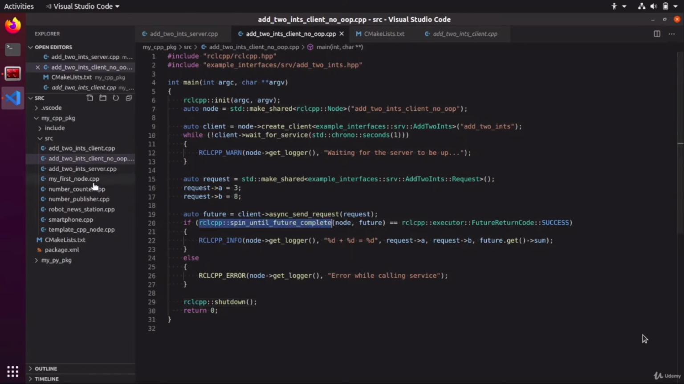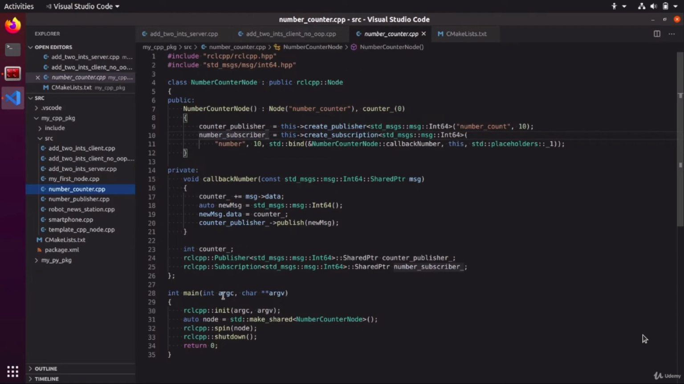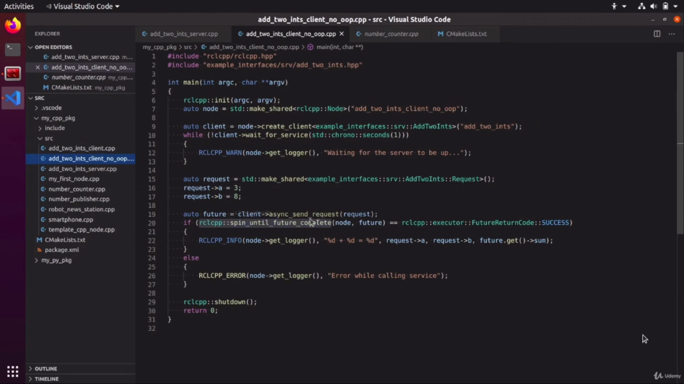So basically, when you have, let's use the number counter, for example, you will start your node and then you will make your node spin. But when your node is spinning, from inside the node, you can't actually spin again and use rclcpp spin something while the node is already spinning. It's just not right to do that. So we will need to find a way to replace that, to make it work while the node is already spinning. And that's what I'm just going to show you now.